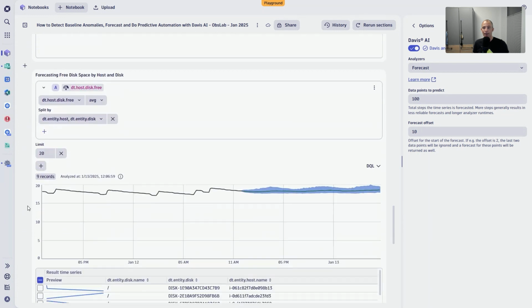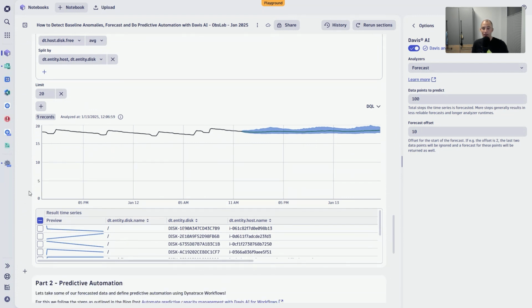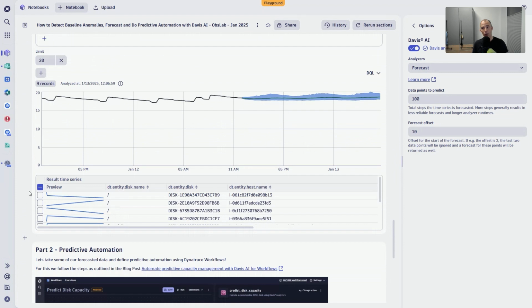And last but not least, another example on forecasting disk space. So, very common use case. What's my disk space? What's my free disk space? Forecast it when I'm about to run out of disk. These are some of the use cases, which concludes part number one.